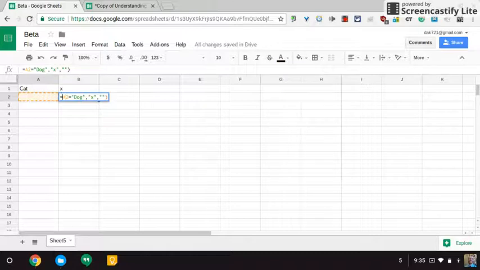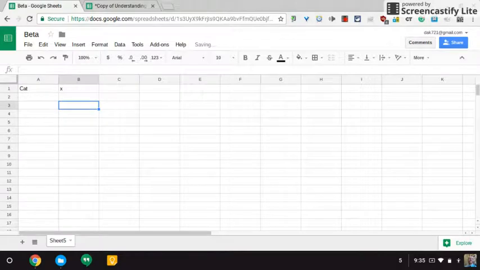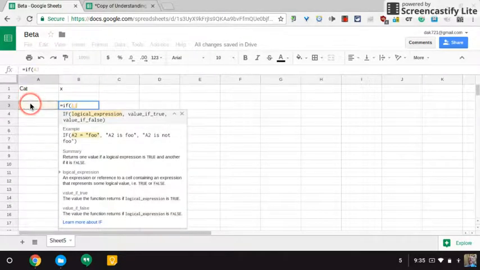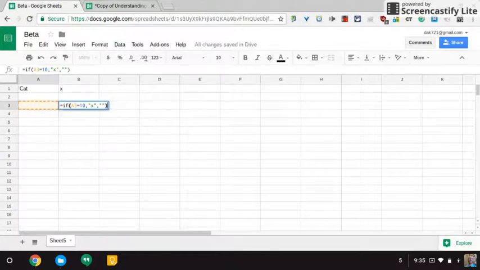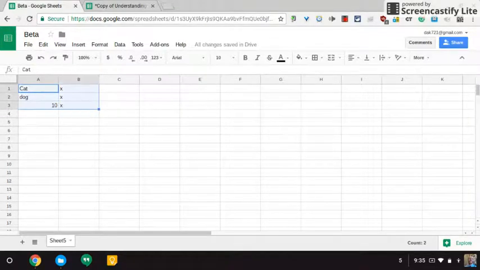Oh, I didn't start with my if. There we go. And this last one here, we're going to do the number 10. So if this cell equals 10, you don't have to put the quotes around numbers. Put an X. If it doesn't, leave it blank. All right, so now if I type the word dog here, or the number 10, I get these three X's.